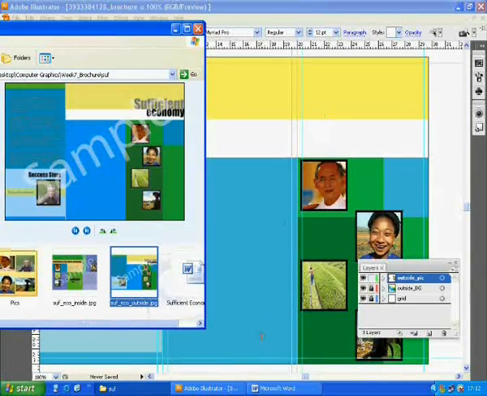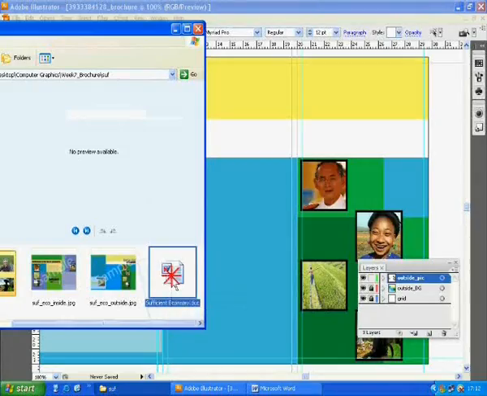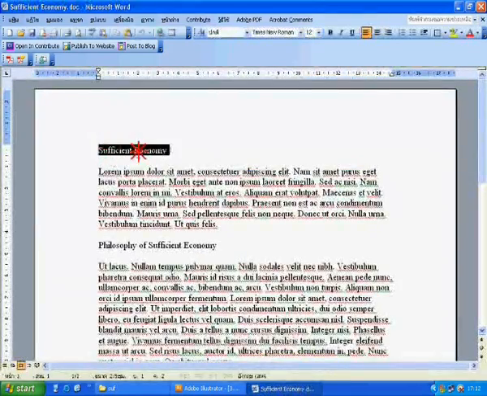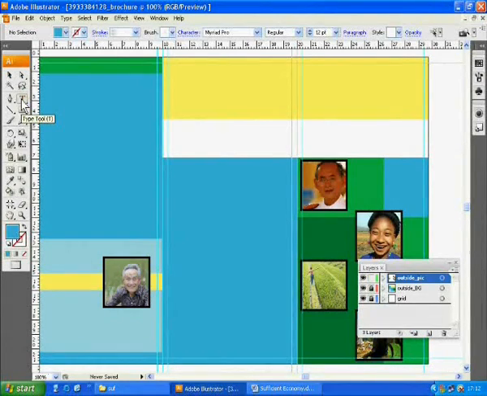You can either type directly or use words from the Word document file I have provided. Here, copy each word separately. I will start with the word sufficient, only sufficient. Then switch back to Type tool, click and paste the text.